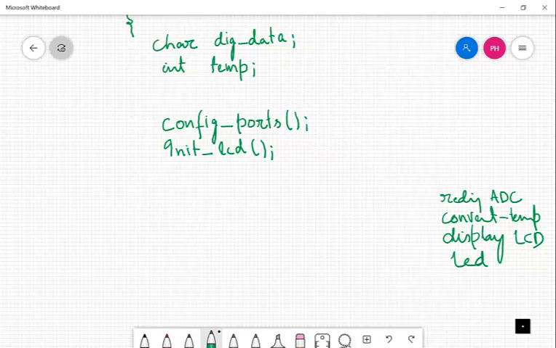But since these 4 functions I have to do repeatedly, meaning that I have to check the temperature, I have to read the ADC after every instant, and then I have to change that into temperature, then I have to display it on LCD. I have to keep on doing it time and again. So I will write these 4 functions inside an infinite while loop, or inside infinite for loop, basically inside any infinite loop that will run again and again.